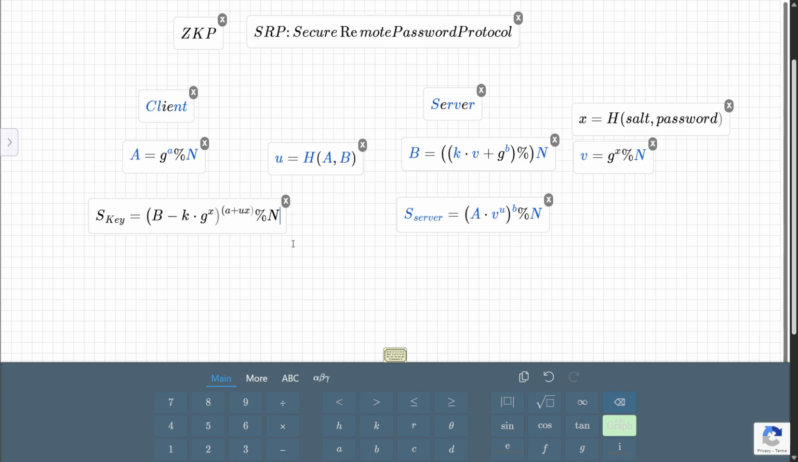Now the interesting bit about these two values generated by the client and the server. Although the equation looks quite different, the values for S key and the S server will actually be the same. Okay, so I can write it here: S key is basically equal to S server. And if this happens, then we know that the authentication is successful, which means that the client is really the client that we are talking about.